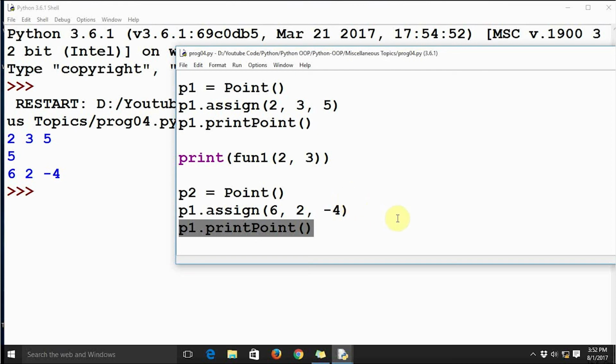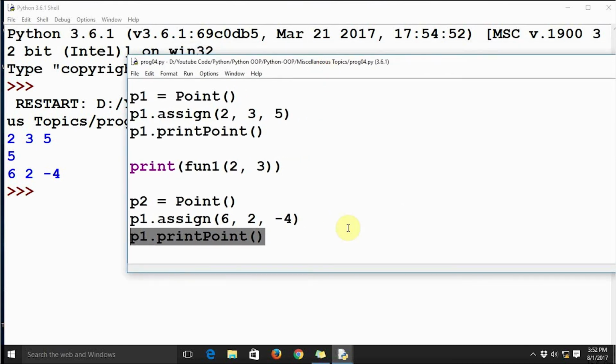In the next video tutorial we are going to see how to initialize the values of the variables of any class at the time when we create an object of that class. In short, we are going to see a special function known as init.